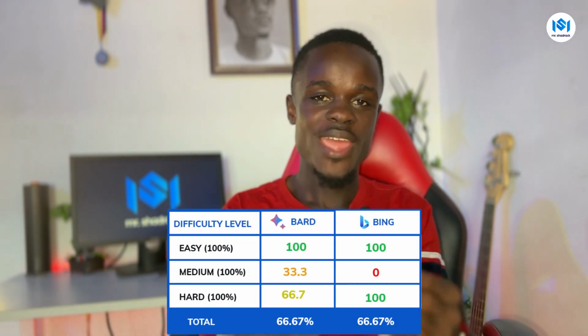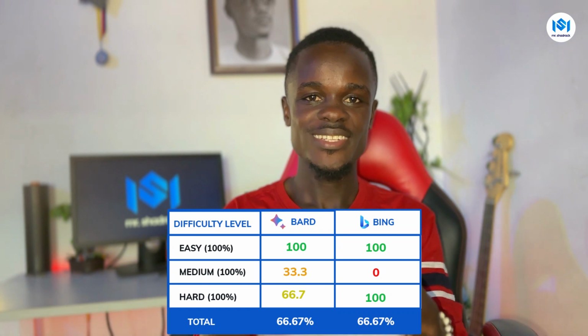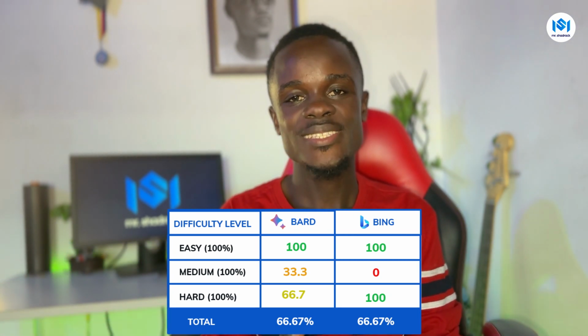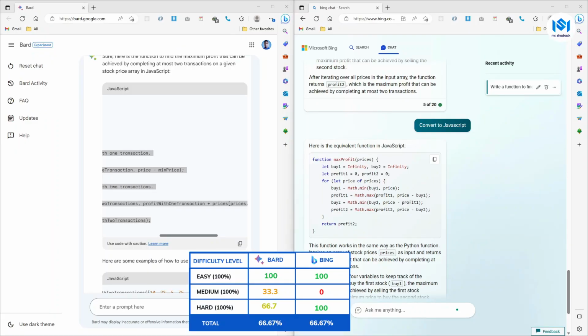Alright, so guys, that was interesting. After the 3 difficulty level questions, we have a tie, as you can see on your screen. Both Bing and Bard had 66.67%, which means that we need to break the tie. What do you think? I think we would have to break the tie with one hard level question from leetcode.